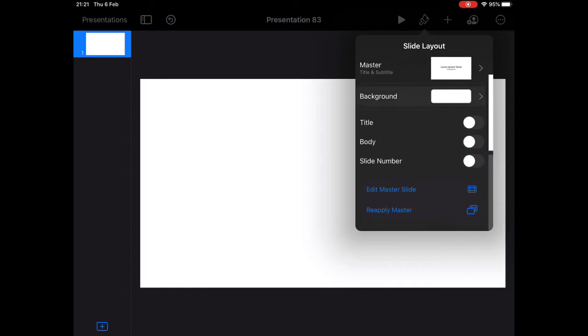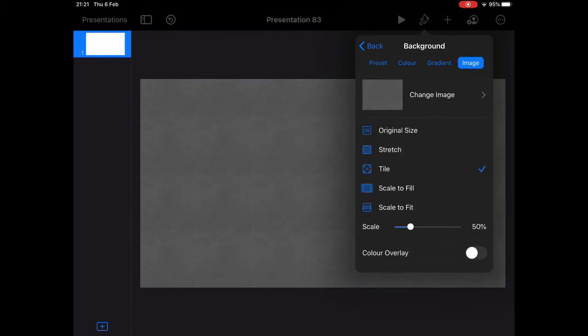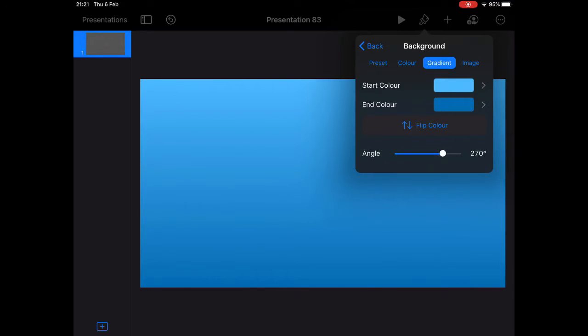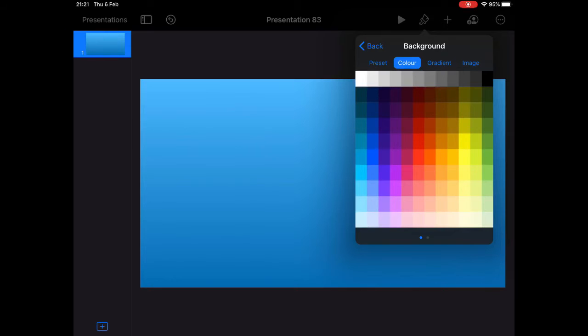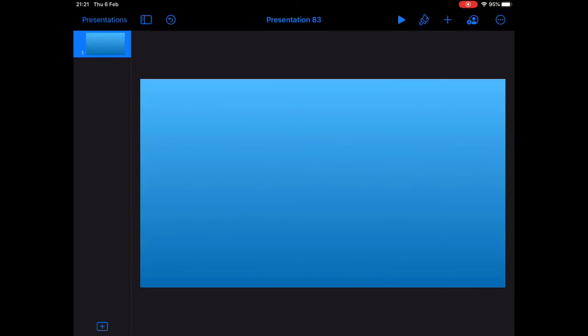So to change the background, change the colour of that, all you need to do is tap the paintbrush. You can go into background. Again, you can choose an image in your background. You can have a gradient, you can have set colours, and there's some preset ones as well. We're just going to go for the colour, and we want it to be a nice sunny day, so we're going to go for a nice light blue colour. That's probably more like the Scottish sun.